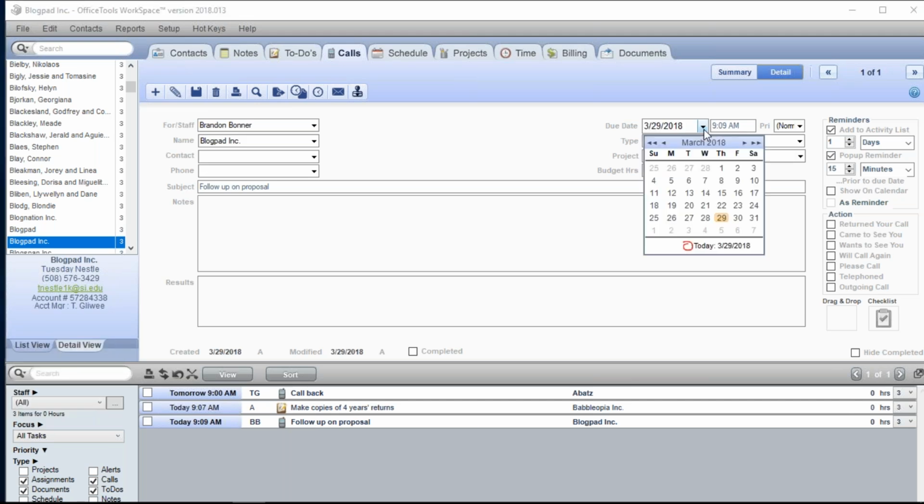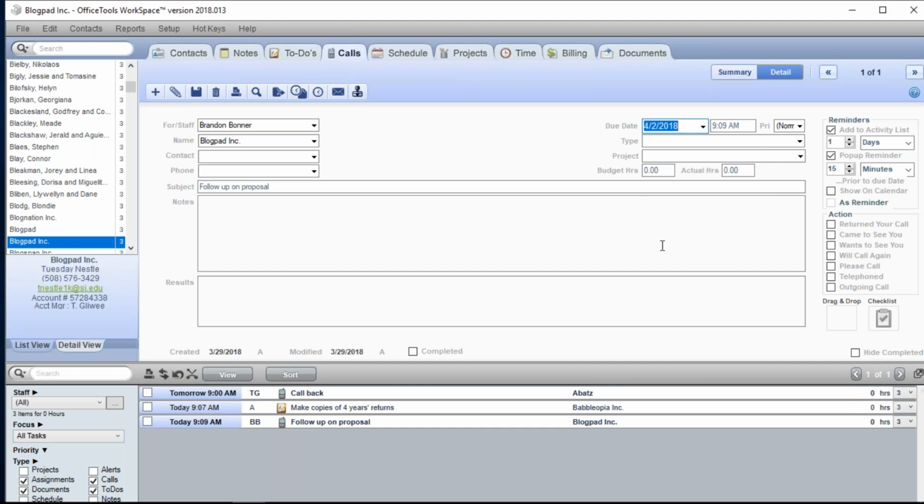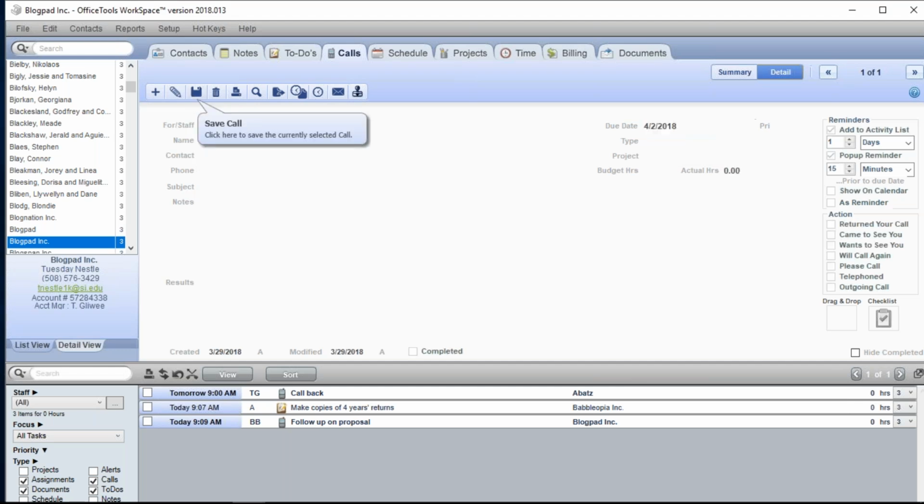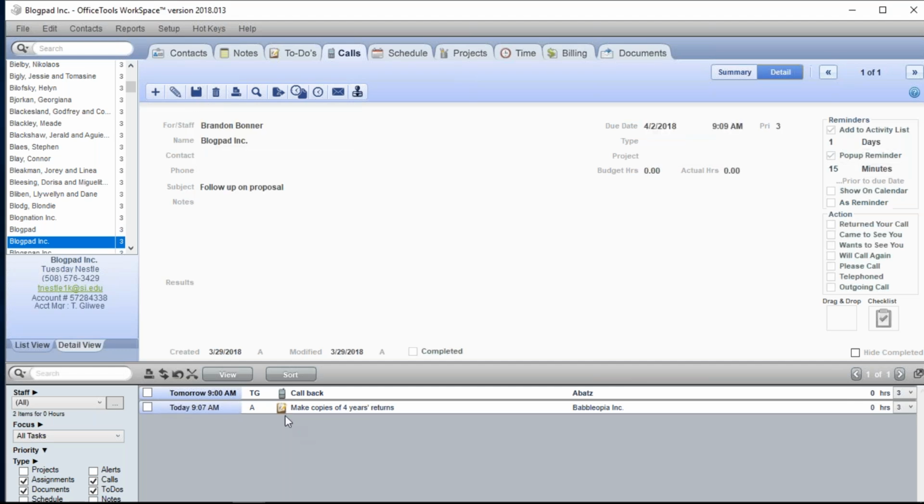If I switch my due date to a different date in the future, let's just say Monday, and I hit save, you'll notice that that task removes from the list, even though I have all tasks selected. Okay? So keep that in mind. All tasks basically follows your add to activity list option rules. Very common question that we get there.